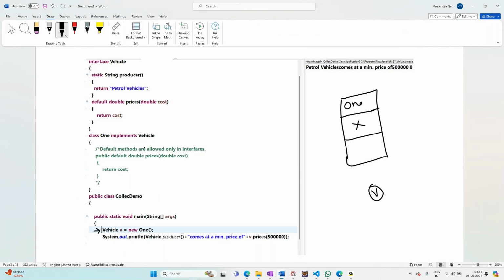Now, one is implementing vehicle. So vehicle is having producer also, and prices also. Who will come and who won't come? Static won't be coming. Prices will be coming. Clear or not? Yes or no? Now we are taking the help of V, and we can call the prices, which we did over here.